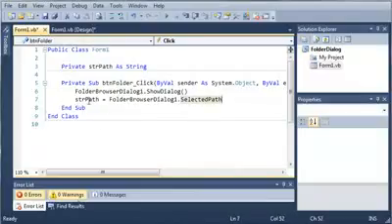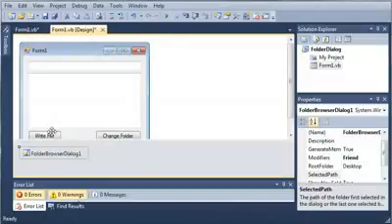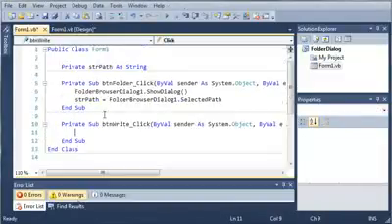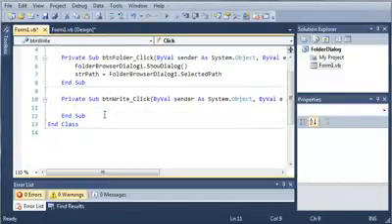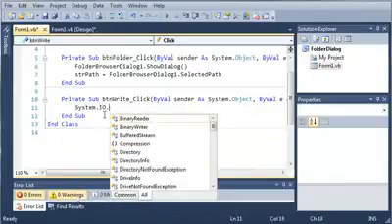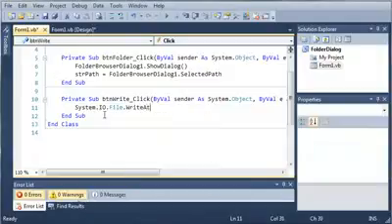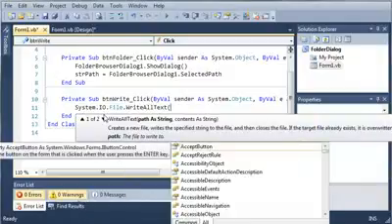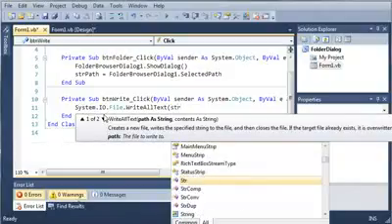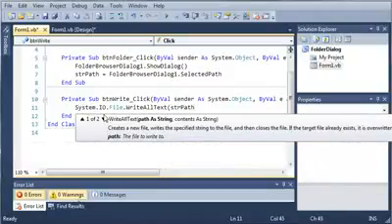Now that we've got the path of where they want to save their files, let's go ahead and double click on write file, and we will just write the files for them. So we'll type system.io.file. We're going to use the long version of this so that we don't have to import system.io. Now we want to write all text. For our first argument, we're just going to use string path.